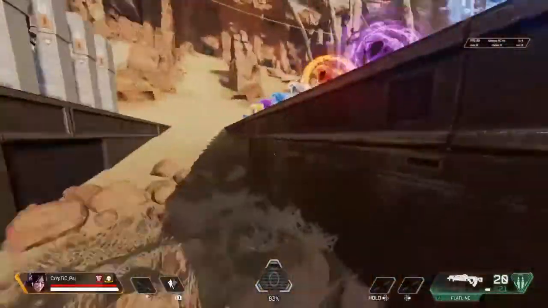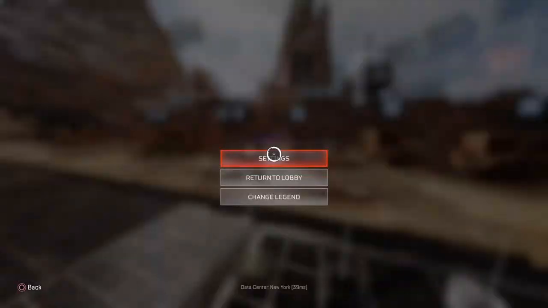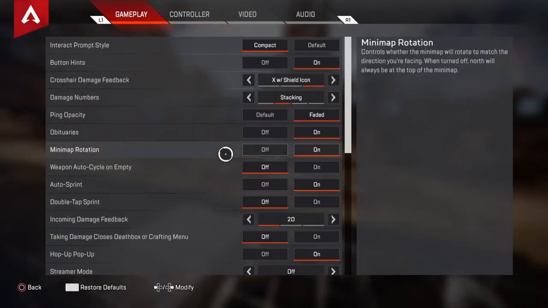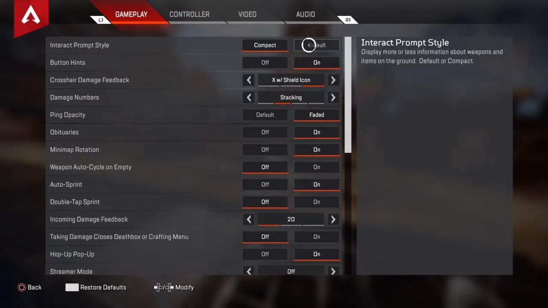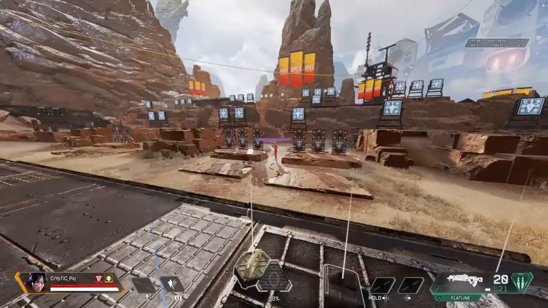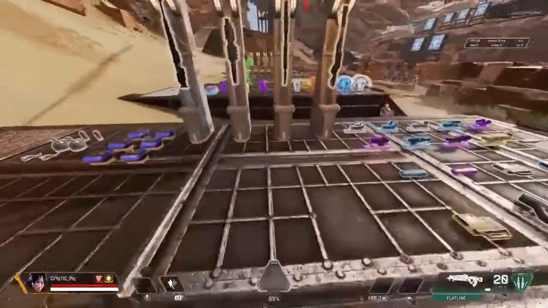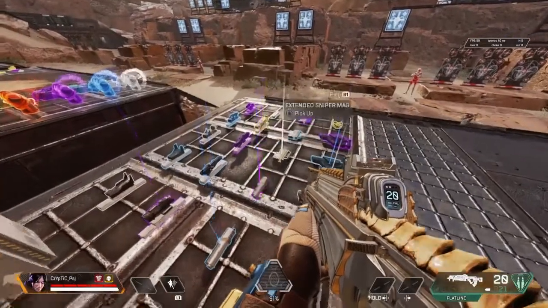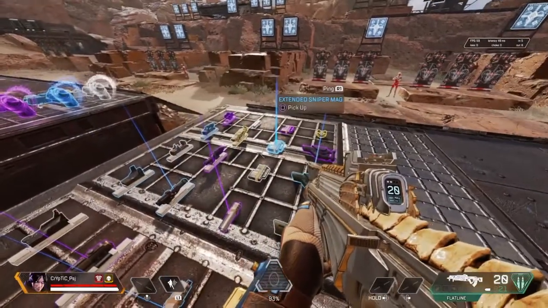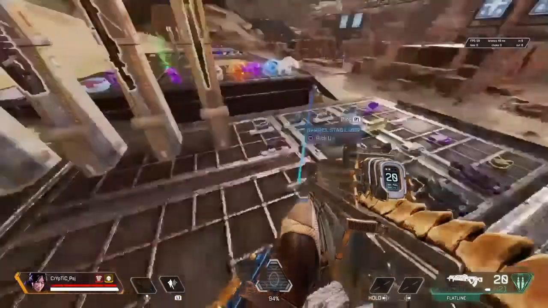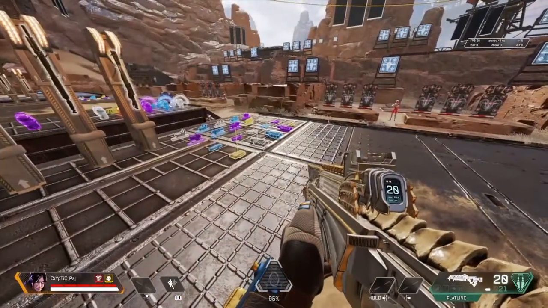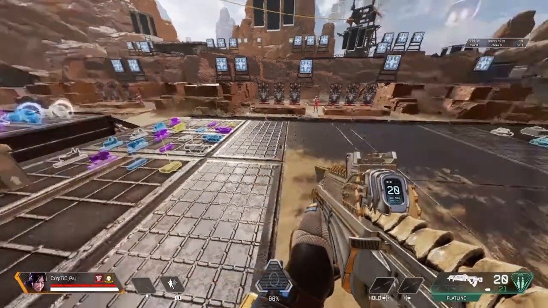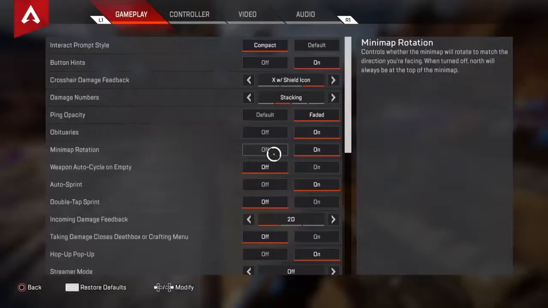Alright, now that we're back from the clip, we're going to move on to just gameplay. So, interact prompt style is compact. This is basically what you're seeing here, like a charge rifle. It's just a tiny box. If you're doing the other style, it'll be a huge box that'll just show everything, what you're going to replace, where it's going to go, an attachment, and all that. You don't want to put that on.